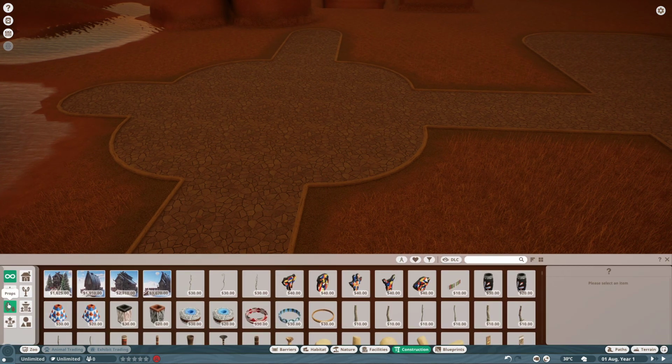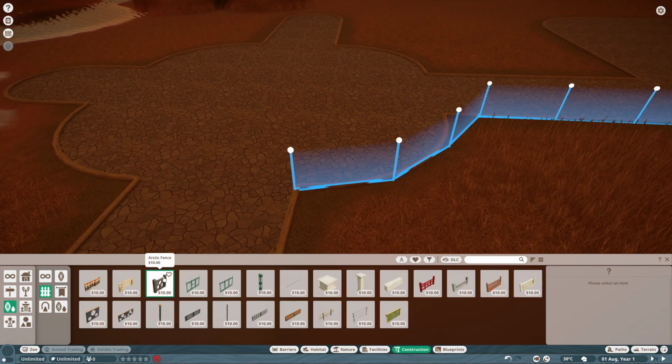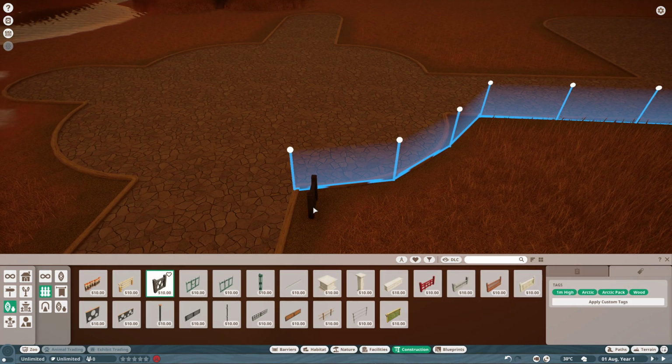It's pretty simple. All the items in here, so for example these fences, count as maximum security, maximum height fences. So, can place this here. Can build this tiny thing.